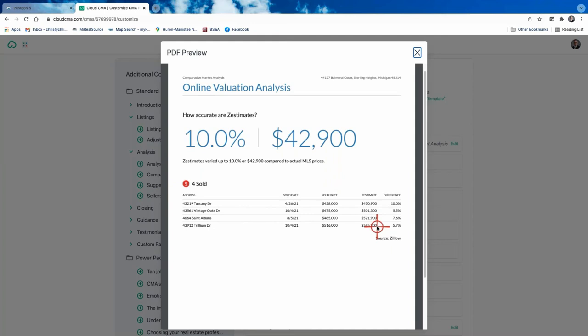Now, over time, as years go on, Zillow's computations are going to get better. But right now, that's why I include the online value analysis page, and that's why I also upload the Zillow screenshot showing what their home is worth, because I know my potential clients already looked at that.